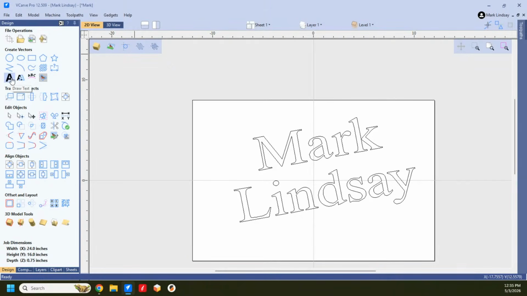It used to be a separate icon. It's no longer a separate icon. This icon right here will also, you see, convert to curves. Not to vectors, to curves. What the difference is, I could not tell you. Maybe it converts all this text into Bezier curves. Let's find out.